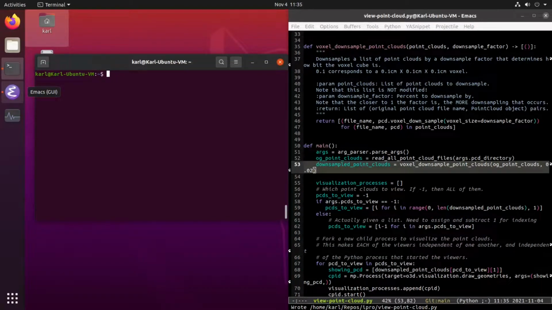In this video we're going to go over how to use the point cloud image viewing program I have developed using Open3D and Python3. To start, you must enter the directory with the point clouds, and from there you would type python3, and then it's going to be view point cloud.